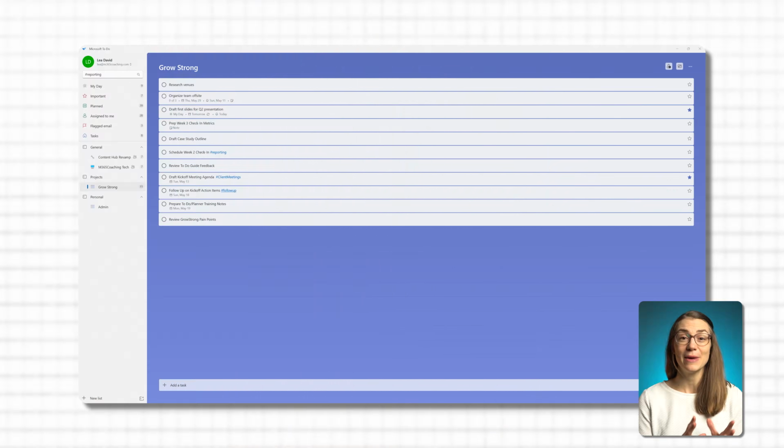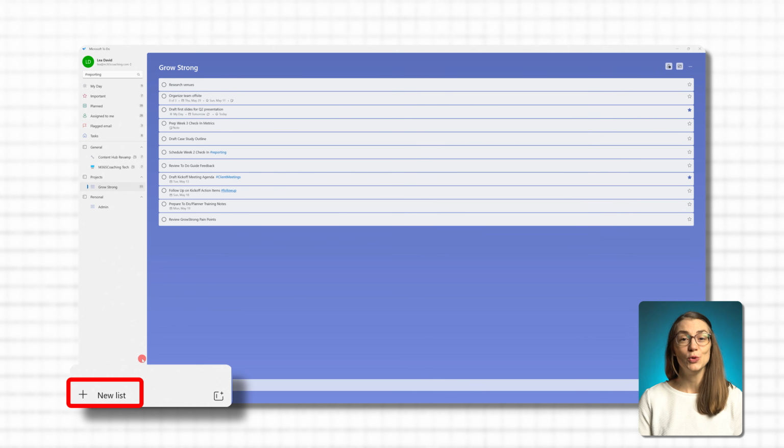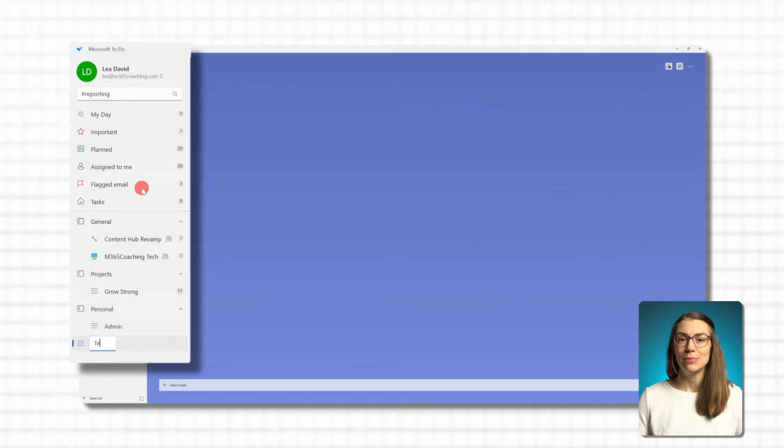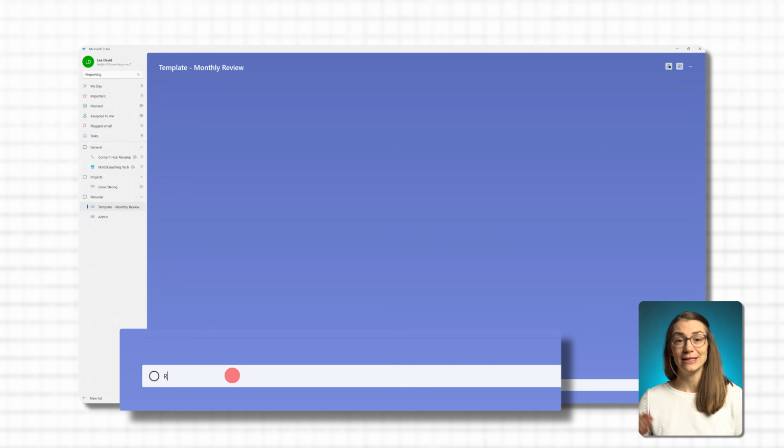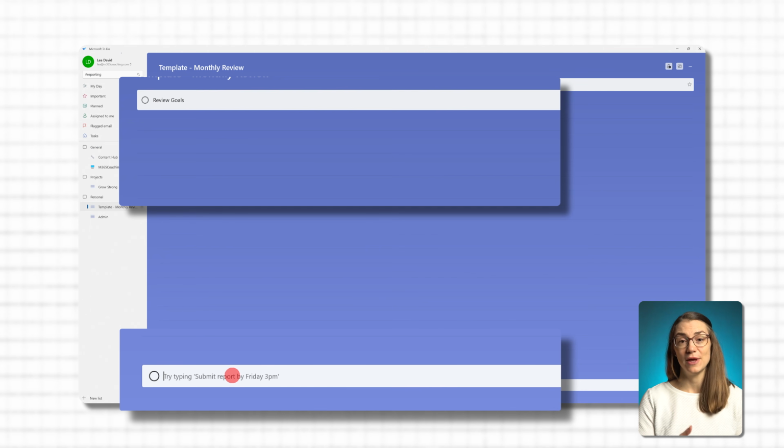So let's create a template together. Start in Microsoft To-Do and create a new list, something like template client onboarding or template weekly planning, whatever fits your use case. And then add all the recurring tasks you typically need for that process.